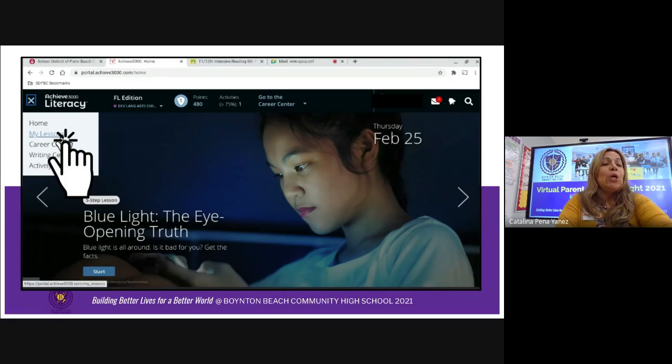Students get the new lesson every day, and they are expected to be working on it in order to increase their comprehension, vocabulary, fluency, and Lexile. For the student to remember what lessons they have been working on and which ones they are missing, they have to go right here at the top. There are three lines, and this drop down menu will appear and students will click on My Lessons.